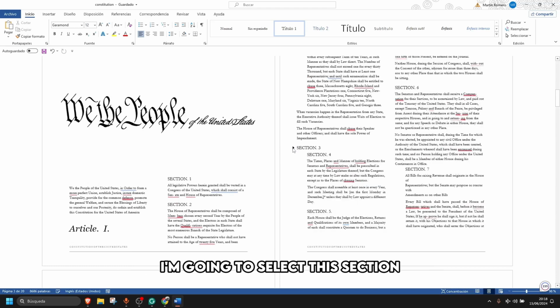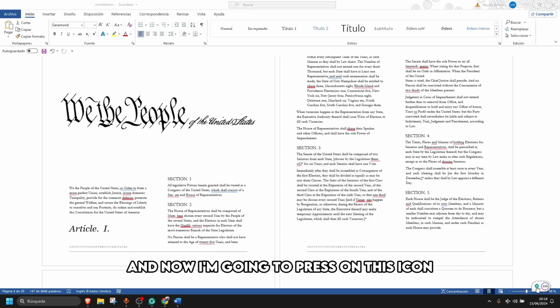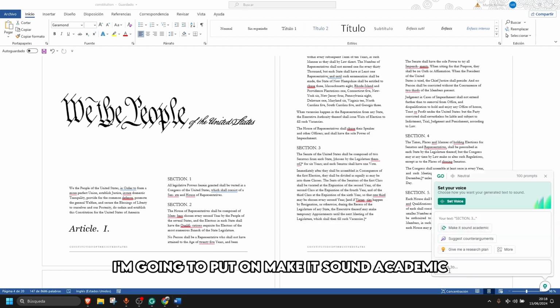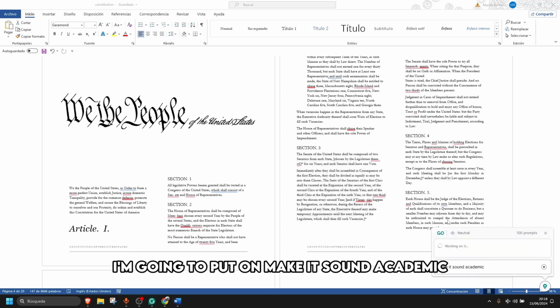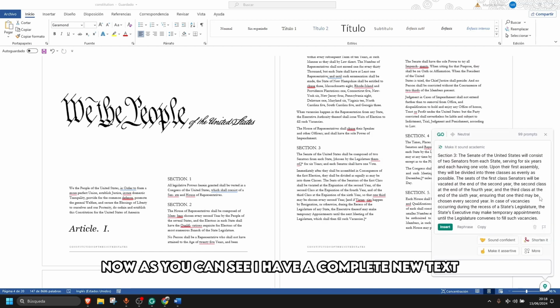I'm going to select this section, and now I'm going to press on this icon. I'm going to put on make it sound academic. And now, as you can see, I have a completely new text. So, this is very effective for your task, for your homework, or for any document that you want to correct.